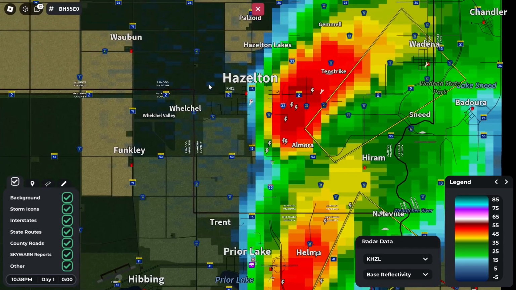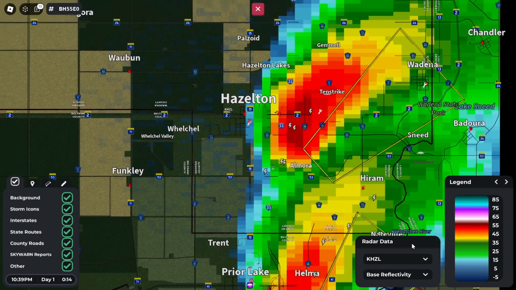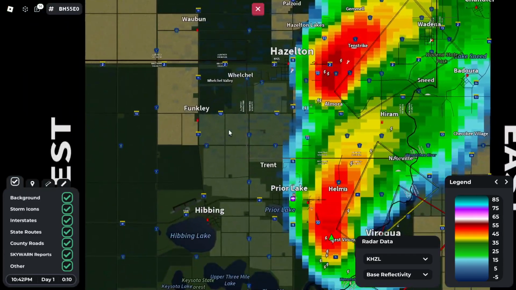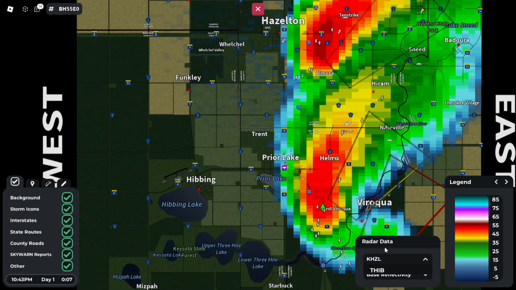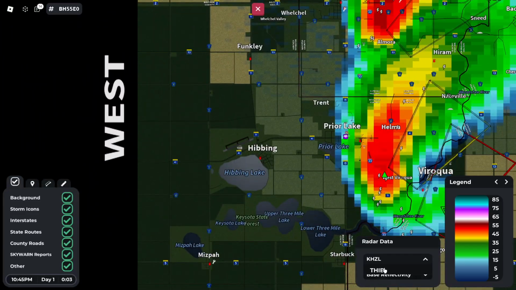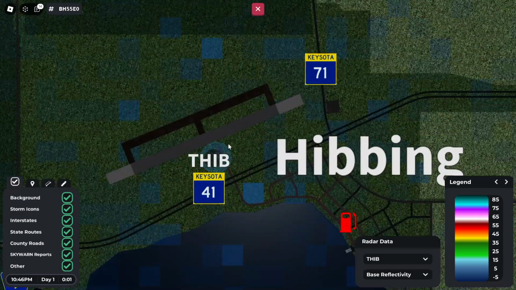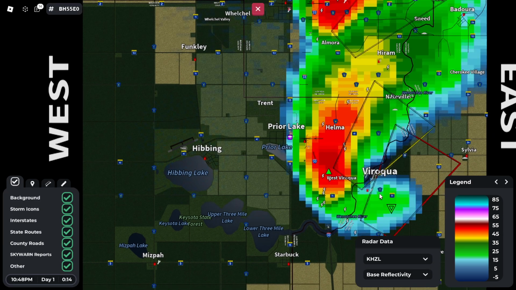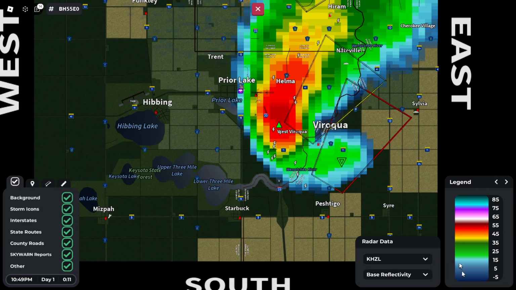Keep in mind with the radar, especially when you're tracking data, most of the time you want to be on KHZL, which is also the Hamilton radar. Sometimes Hibbing radar can really help, which is T-Hib. And then with this legend over here, base reflectivity means rain, hail, and like a debris ball.